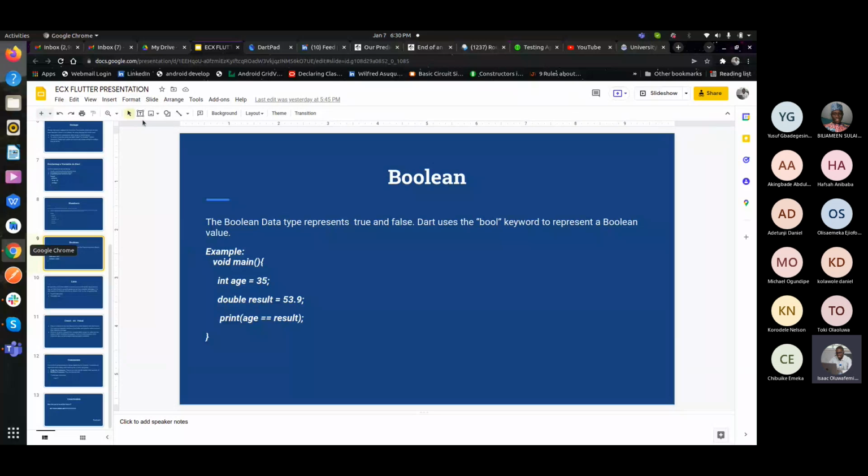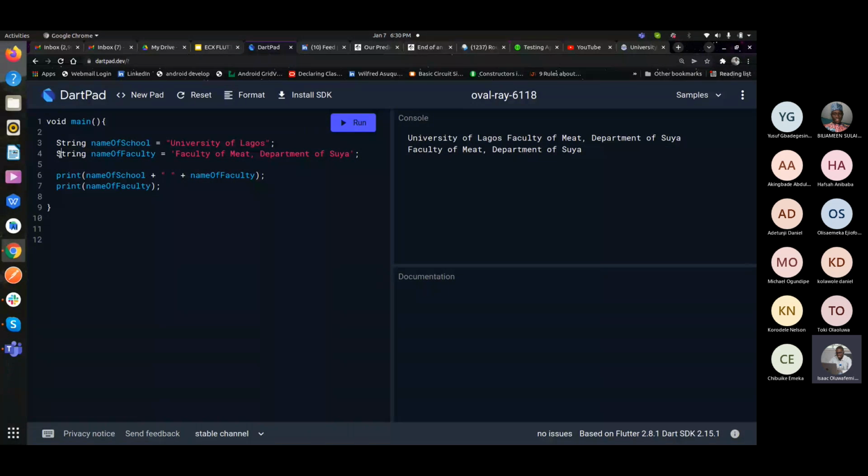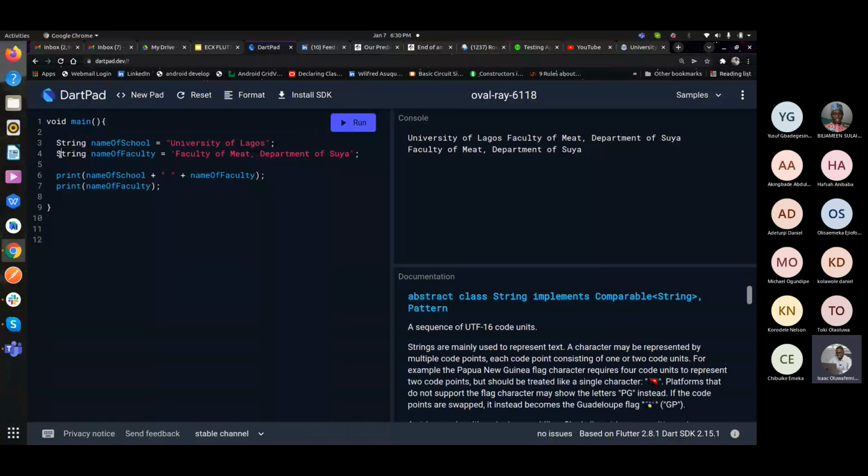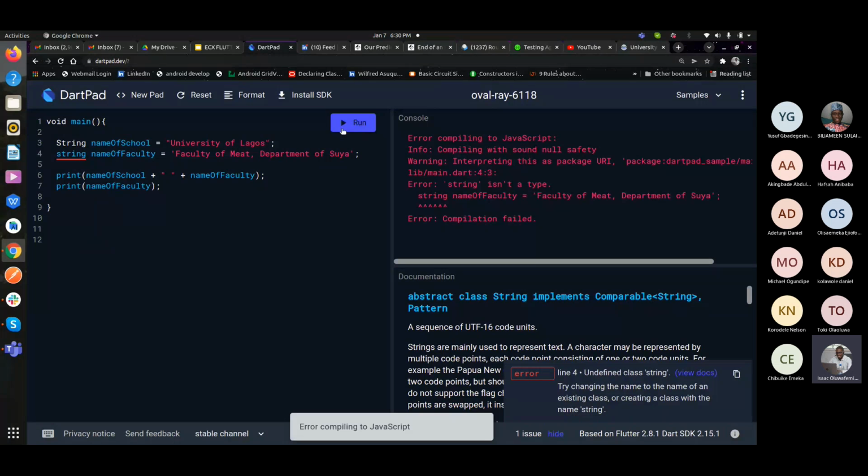This thing I did emphasize on this thing. These things are case sensitive. Can you see my String is a capital letter S? If I remove this and put a small letter, you will see what will happen. It sees this as not a built-in data type, right? You can see string error is not.